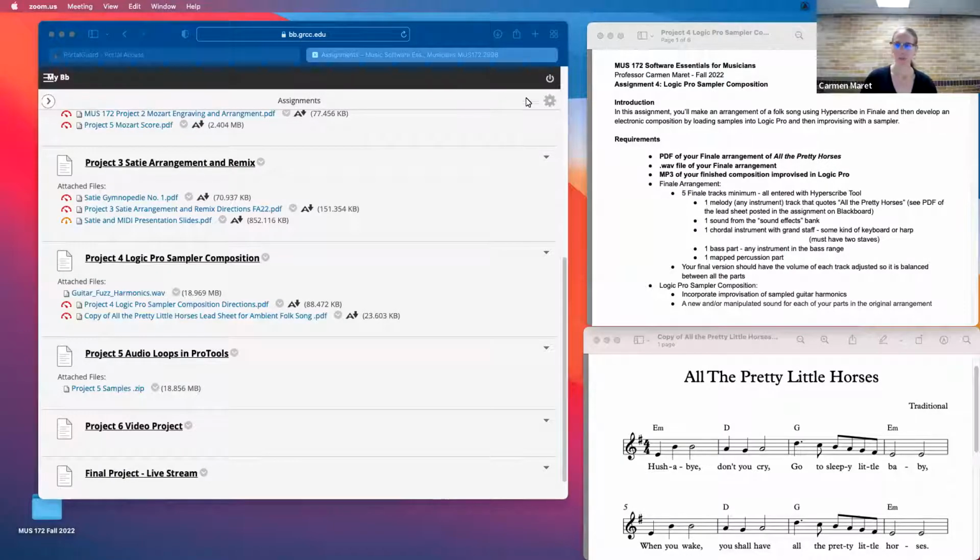Okay, here we go. So our next project is the Logic Pro sampler composition. And this starts a kind of 2-week cycle we're going to do of working with audio and samples and working more as composers. And in this one, you actually get to improvise a little bit too. So working more with source material, not so much with notation. So you get to use your creativity differently.